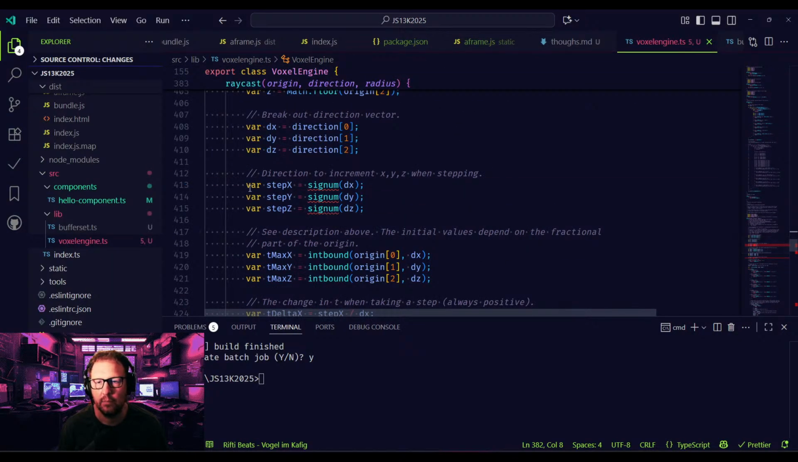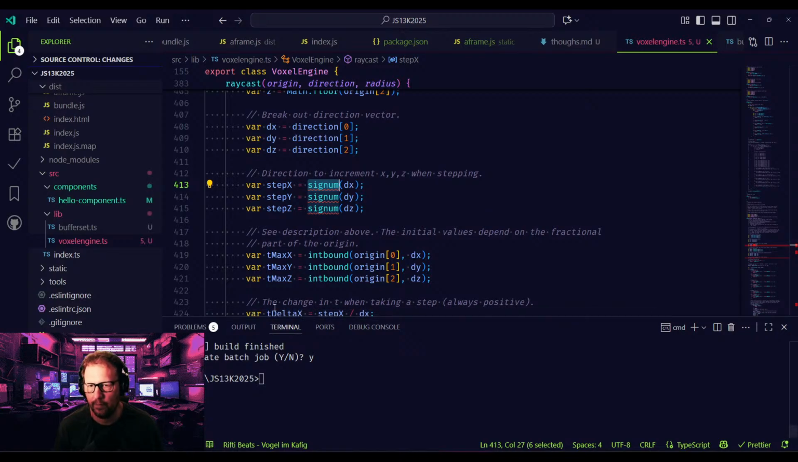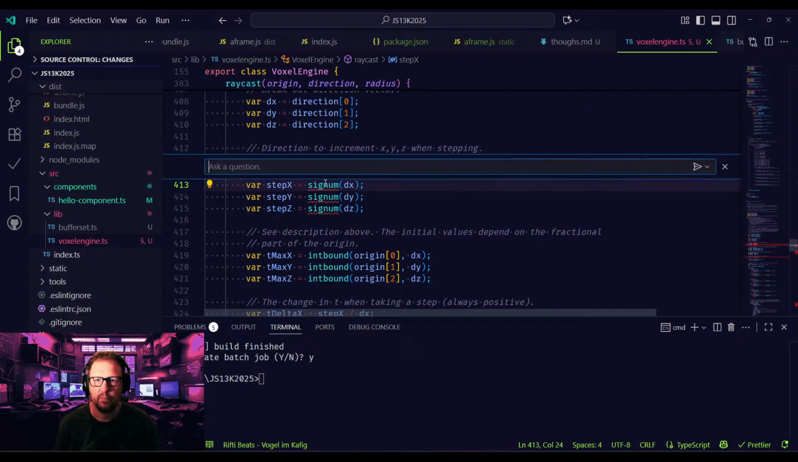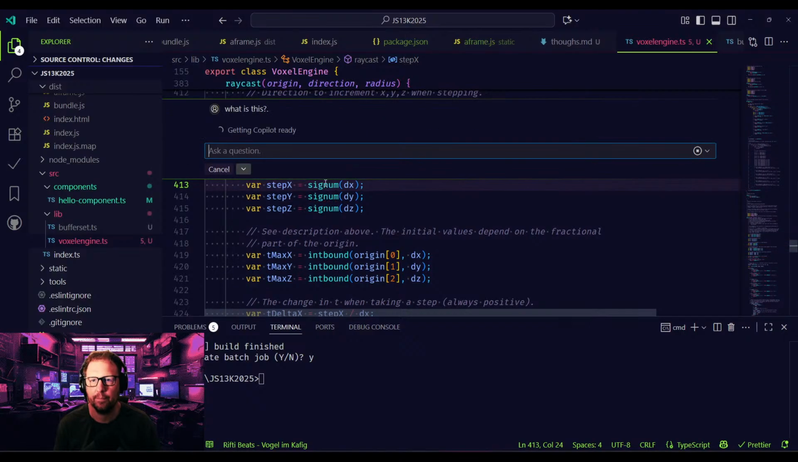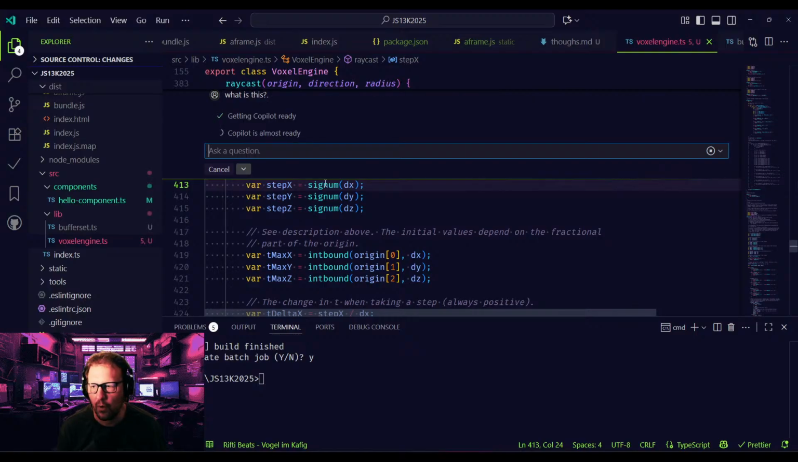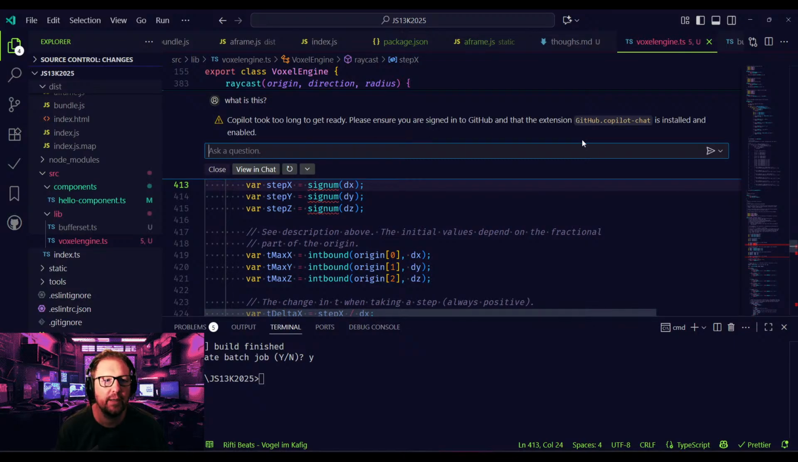How did that... Signum. What is Signum? What is this? Getting Copilot ready. Don't overthink it. Just ignore it. Just run through the legs, shoot through the legs. That's probably easiest. I'm probably faster. Not. Took too long to get ready.